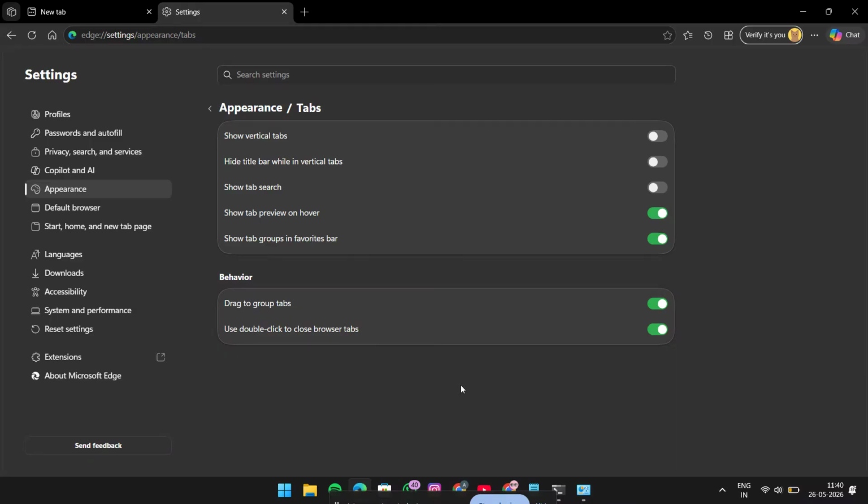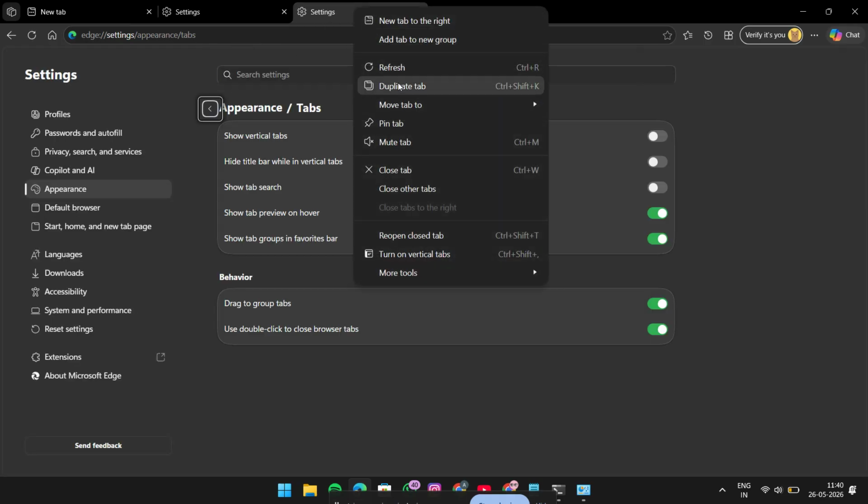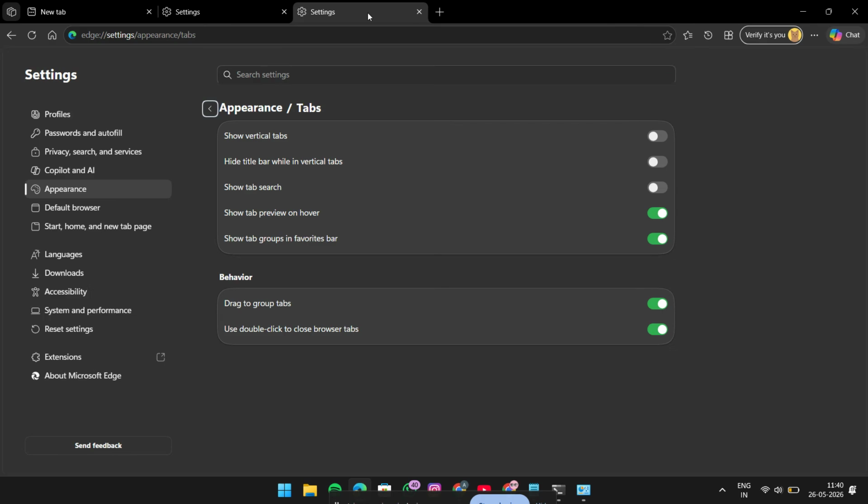If you want to test it, open a few tabs and try double-clicking one of them to see it close instantly. If it doesn't work right away, make sure the toggle is still turned on and that you're using the current version of Microsoft Edge, since some settings can vary slightly depending on updates. And that's it. You've now turned on double click to close browser tabs in Edge. It only takes a moment, but once it's enabled, it can save you time every day.